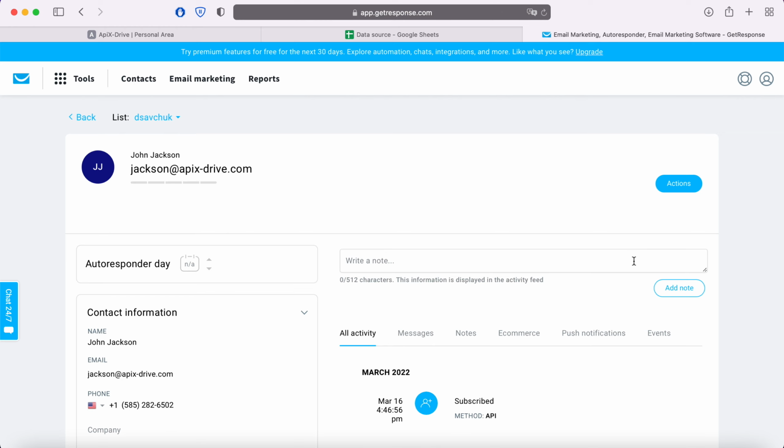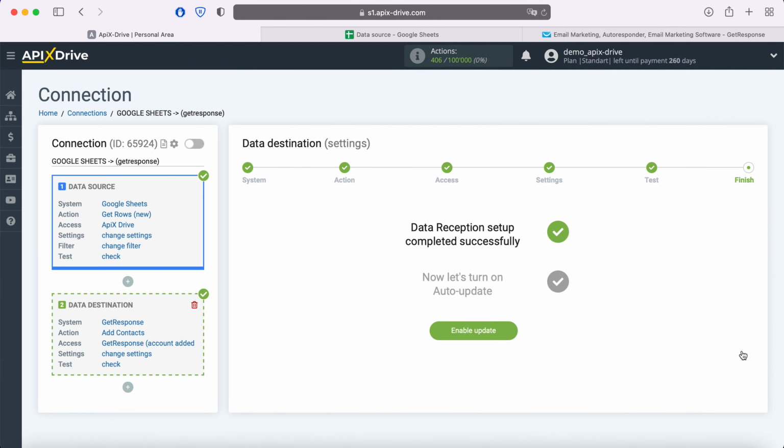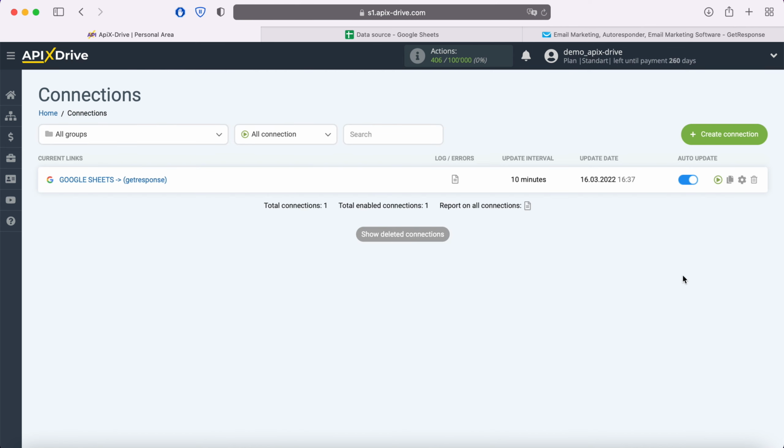If everything suits you, return to the ApiX-Drive service and continue setting up. This completes the configuration of GetResponse data reception successfully. Now you need to enable auto-update and select the communication interval, for example, once every 5 minutes.